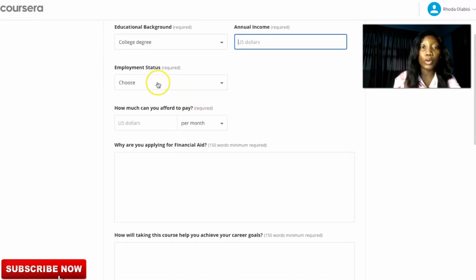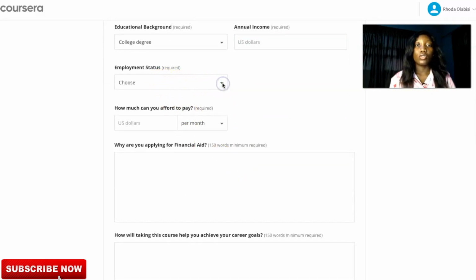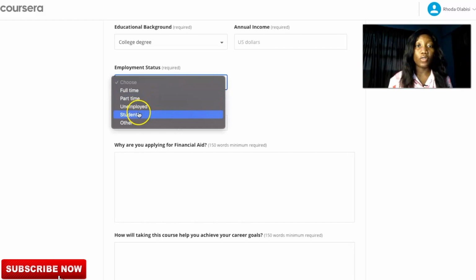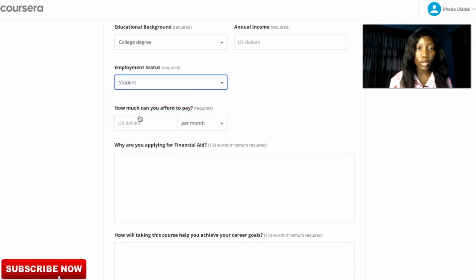Then they're asking for your employment status. If you're a student, you can just indicate that. I'm not sure why it's not clicking. So if you're a student, you can see there is an option. If you're unemployed, there's an option. If you're working part-time or full-time, you can select that. So let's assume that I'm a student. I'm clicking the student option.